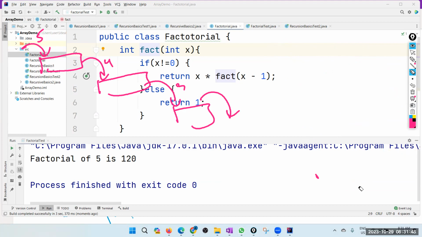So if you understand this only, you can solve problems using recursion. Otherwise you will not be able to solve problems. You may just know what is factorial. Sorry, just what is recursion.